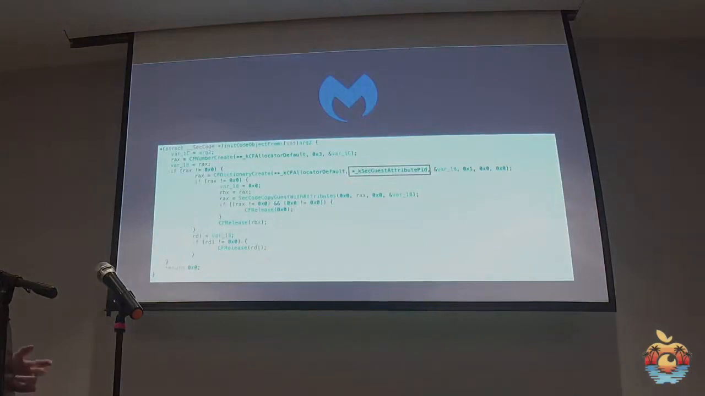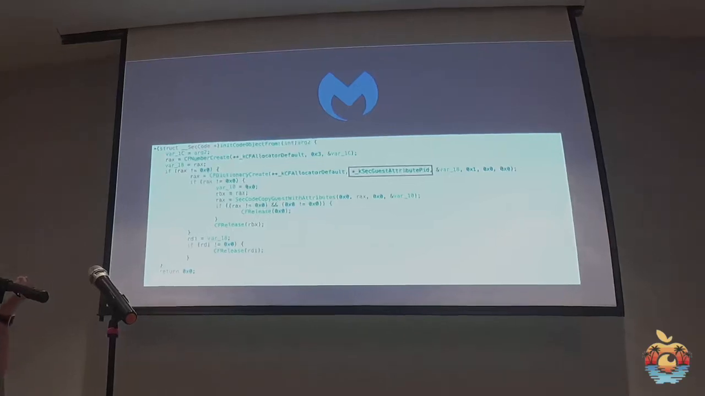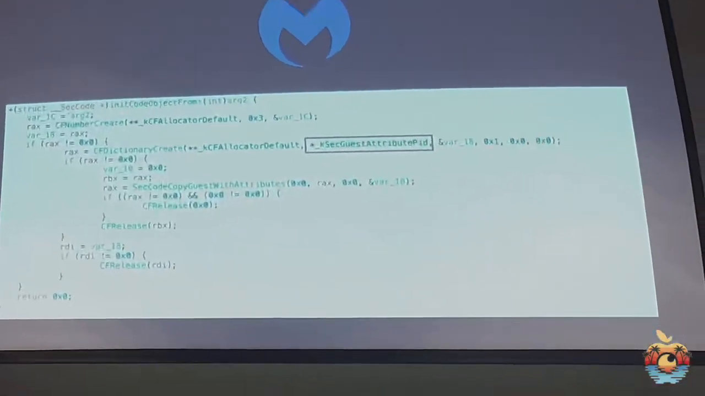But here's the question. We need to somehow create the code objects, but we cannot use the process identifier. So Samuel Gross and Ian Beer figured out that we can use the audit token for that purpose. The first problem with the audit token is that it's a private property, so we cannot access it. And the second problem is that for implementing the helper, we've used Swift. And in Swift, accessing the private APIs is not as easy as in Objective-C.